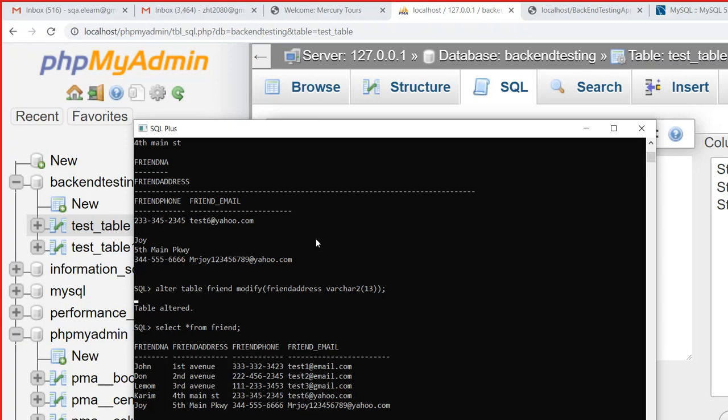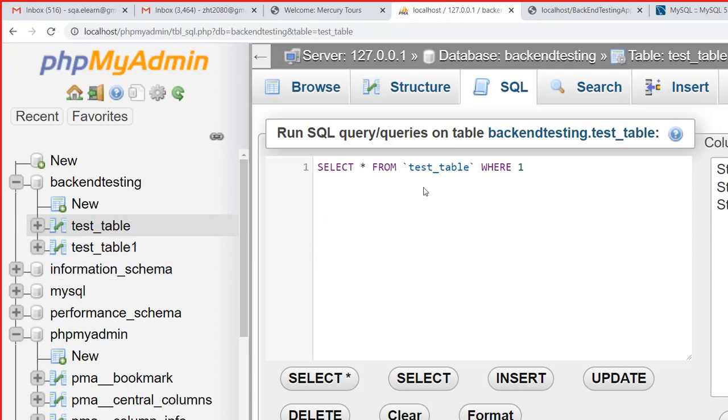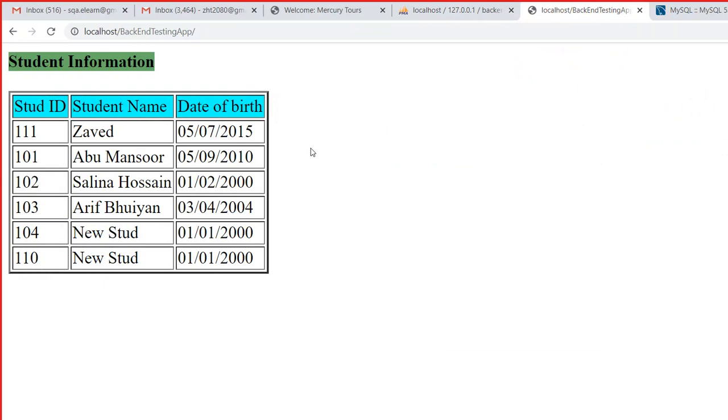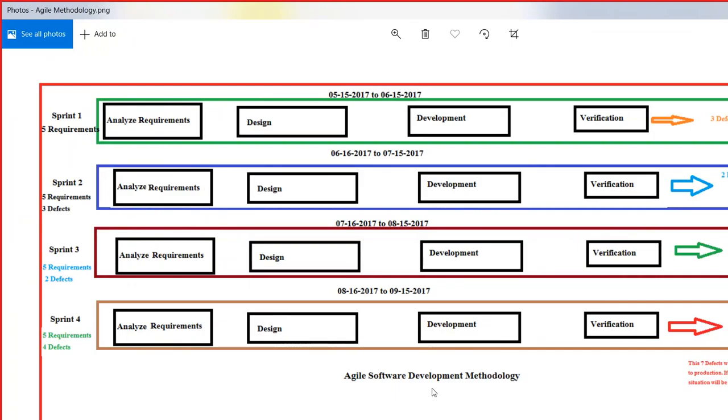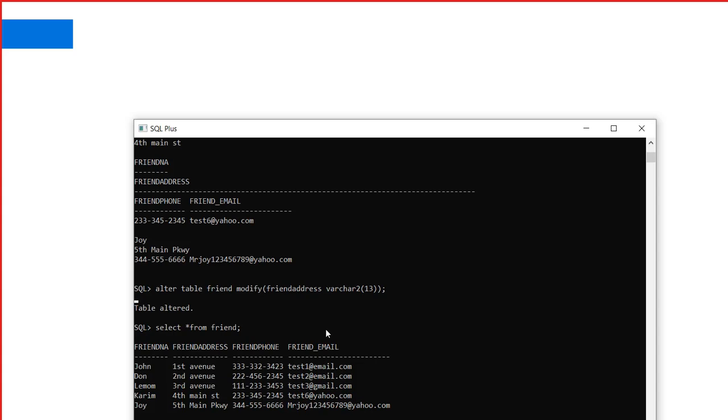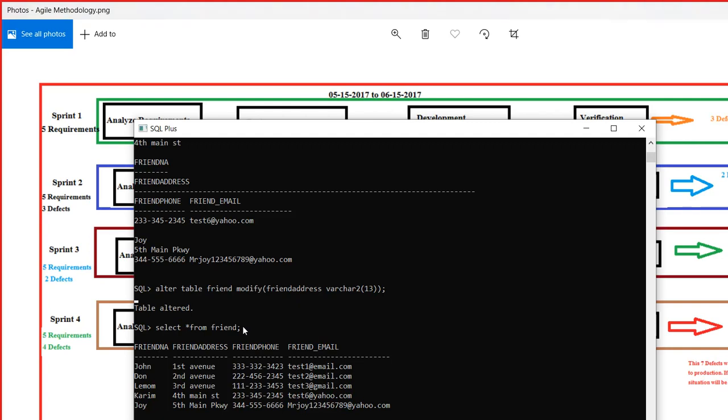Okay. Practical wise, as I'm showing you here, we have a table and this data is being pulled from the table and we are showing this data here. Now let's go back to that black screen, our favorite black screen. Let's say that in this data, this email address, we made a mistake. The email address doesn't have Mr. It is only joy123456789 at yahoo.com. So we have to change the data of the table, not the structure. Is that correct?